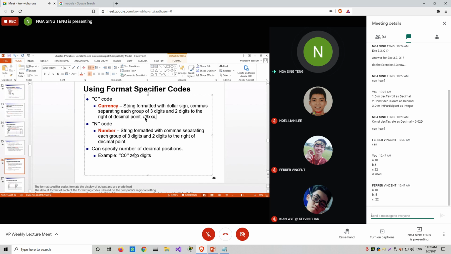Each group of 3 digits, something like this. Okay, so it will give you a currency. If you want to change the currency from dollar to another sign, because different countries have different currencies that you can use, you can change all this later on, or you can just simply combine or join the string.